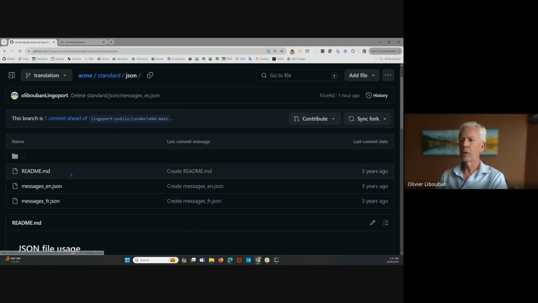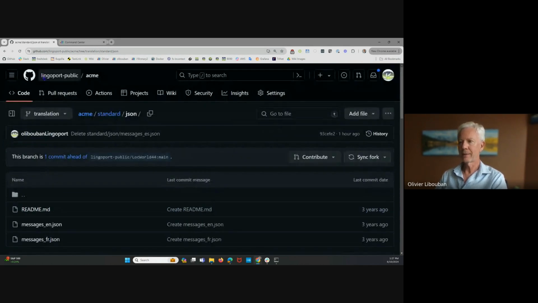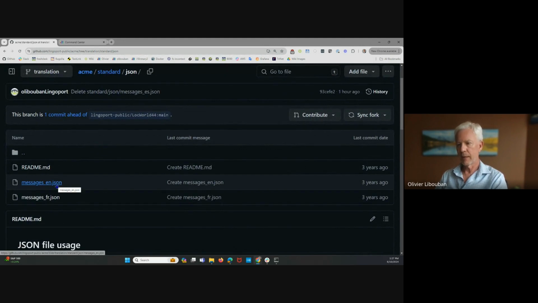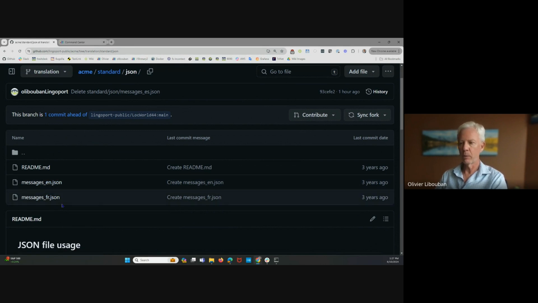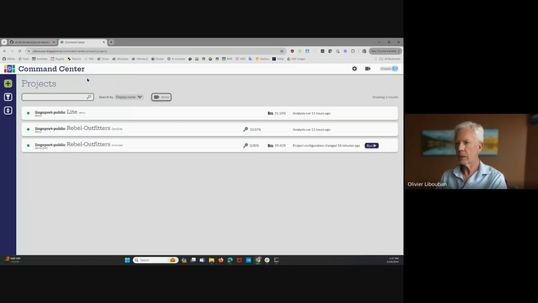So now that we know that, we need a way to access this repository from within Command Center. We know that there are JSON files. We know that there are en for the source locale, and then fr for French, and we will add a couple more for the target locales. So let's go on Command Center. In Command Center is here.